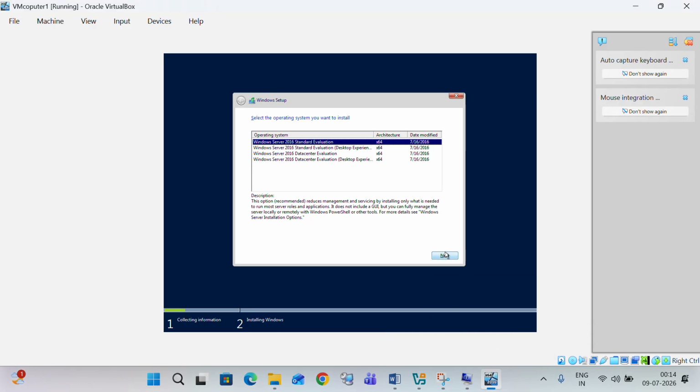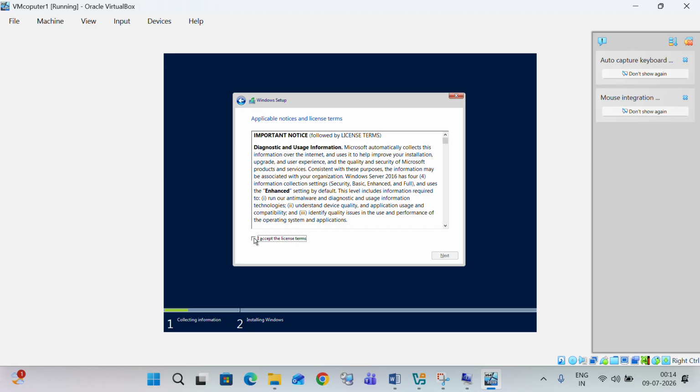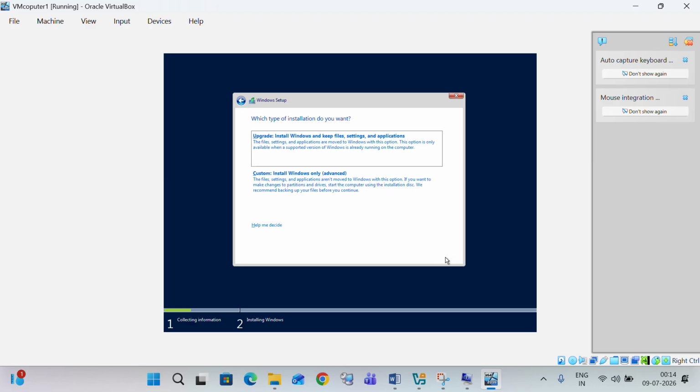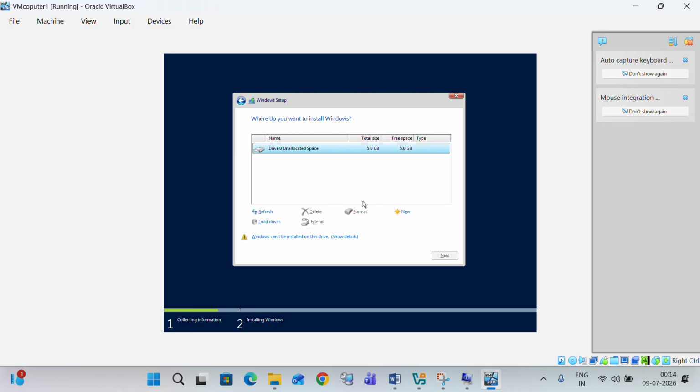You have to click on next. I am selecting Windows Server Standard Evaluation. I will be giving accept. Then I am not upgrading anything. You can give this 5 GB as space. I'll be clicking next.